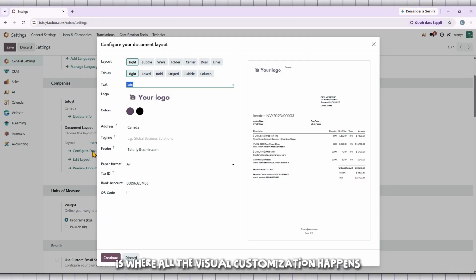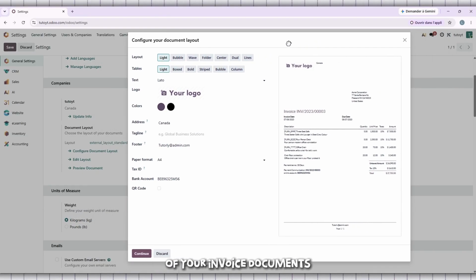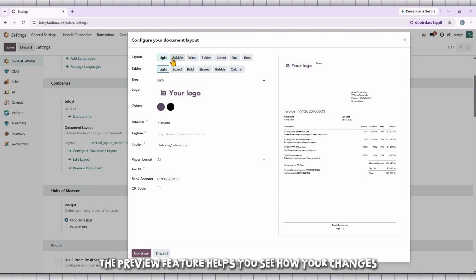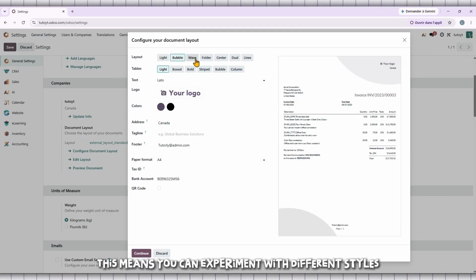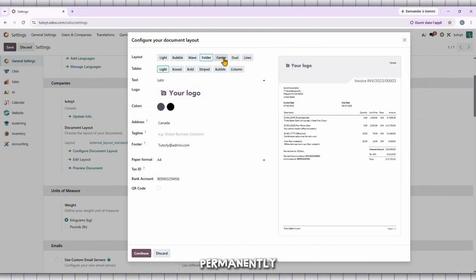This window is where all the visual customization happens, and it gives you a preview-driven way to update the appearance of your invoice documents. The preview feature helps you see how your changes will look before applying them. This means you can experiment with different styles, colors, and layouts without worrying about changing your invoices permanently.